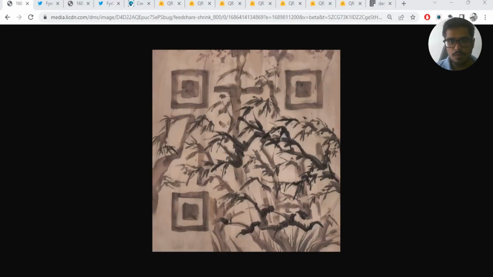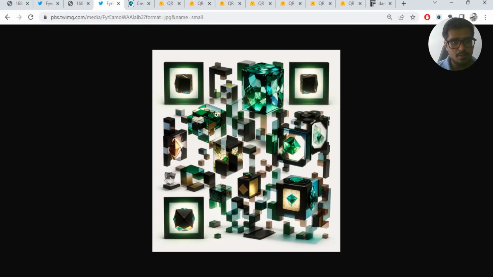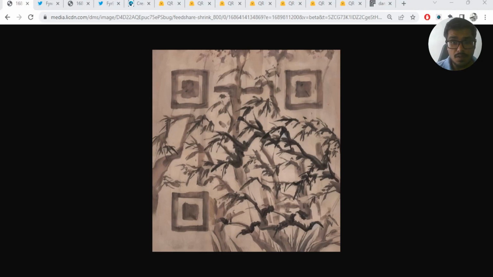Pretty sure you've been going through the internet and you might have seen QR codes like these generated using AI. So this is one example. Here's another one. Here's another one. And this is yet another one. These look beautiful. And as surprising as it sounds, this is turning out to be one of the great use cases of AI to generate beautiful and fancy looking QR codes. This has immense potential when it comes to branding.